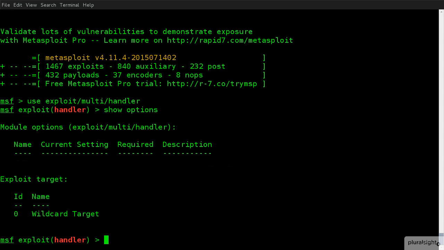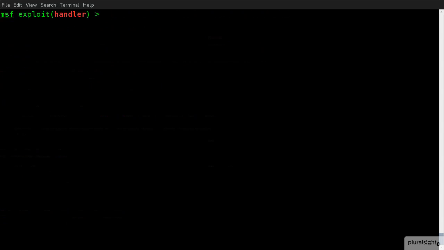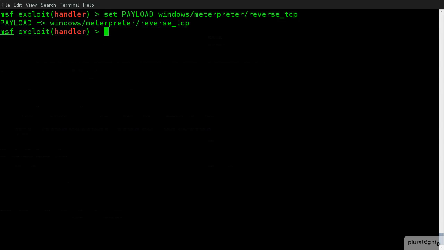I haven't set a payload. So let me clear and type set payload. And remember what we chose in the executable that we generated. We chose Windows, Meterpreter, and we chose reverse TCP. So now we're doing a one-to-one mapping. Whatever we generate in the executable is what we set here. So I've now said, use this multi/handler, and tell it to use the same payload. I'm going to do show options.